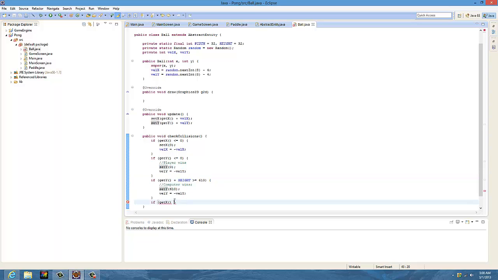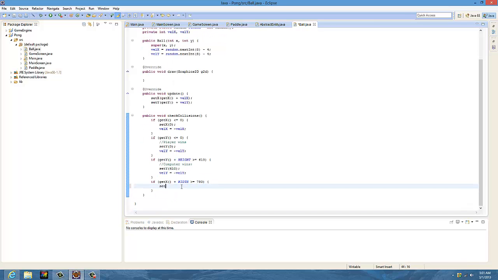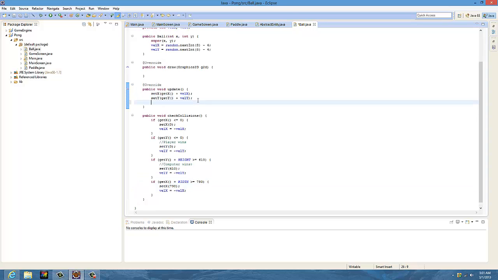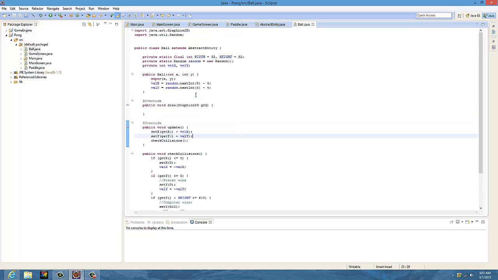But then we're going to do if get x plus width is greater than or equal to, and it's going to be 800, so we'll make it like 790 just because the border kind of plays in with the 800, not a semicolon. Then we're going to open it. We're going to do set x equal to 790. And then we're going to do vel x equals negative vel x. So that should bounce off the walls. Now we need to go up to the update method and type check collisions. And that should work for us.